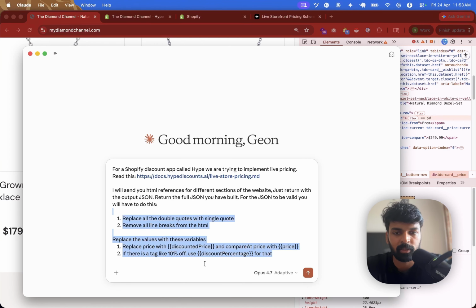Okay. And there's a couple of things as well. Basically, for the price, we want to replace with discounted price, and for compared price, we want to replace with price as a variable. And if there's a tag like 10% off or something, use discount percentage variable for that. And I've also instructed two things to keep the JSON valid, which is to replace all the double quotes with single quotes, and remove all line breaks from HTML.